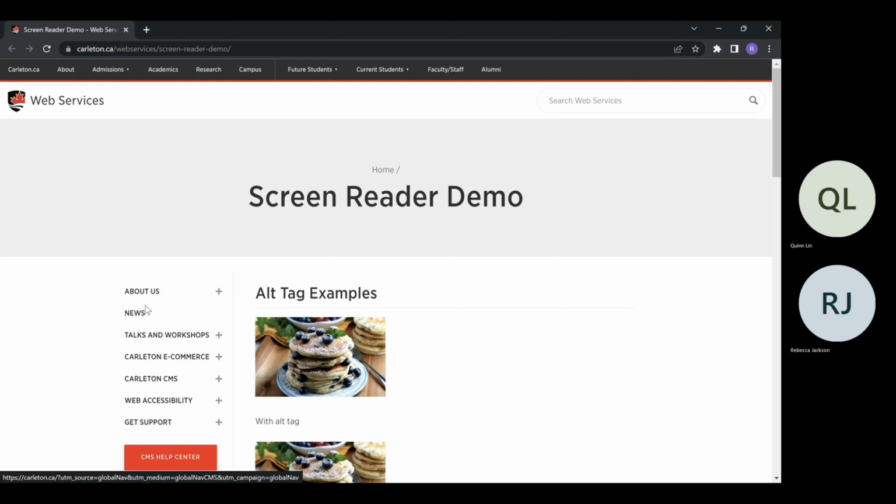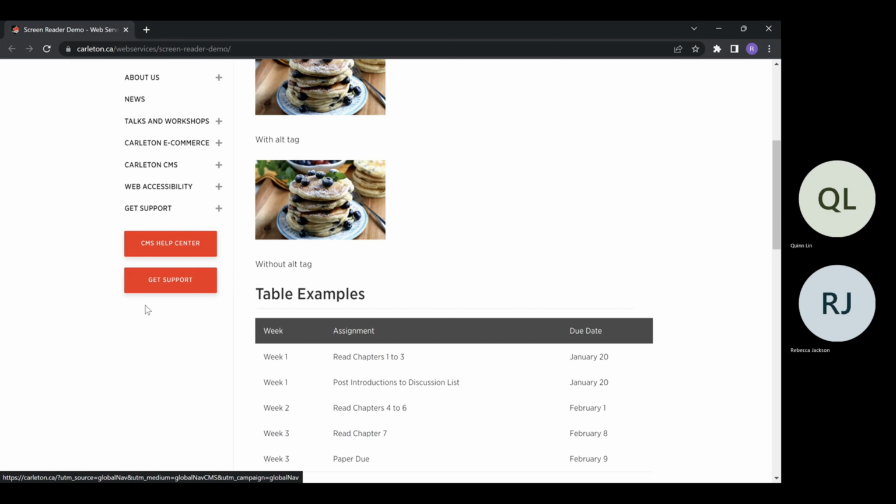With alt tag. Without alt tag. Heading level 2 table examples. Table with 6 rows and 3 columns. Row 1 column 1 week. Column 2 assignment. Column 3 due date. Row 2 week 1. Assignment column 2 read chapters 1 to 3. Due date column 3 January 20th.